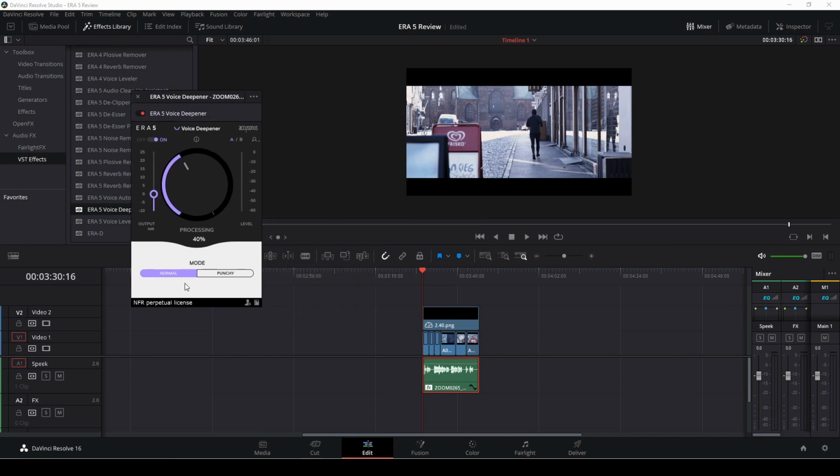So now it is just applied, and again we have two modes. We have a normal mode and a punchy mode. And if we use the punchy mode, I'm sure you will have a little more of that deep bass voice or trailer voice. So let's just hear it with the plugin applied. Let's have a look here. It's on 40%, by the way.